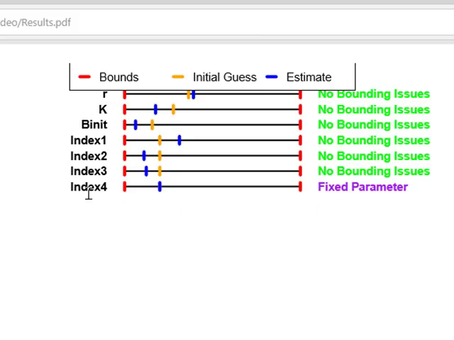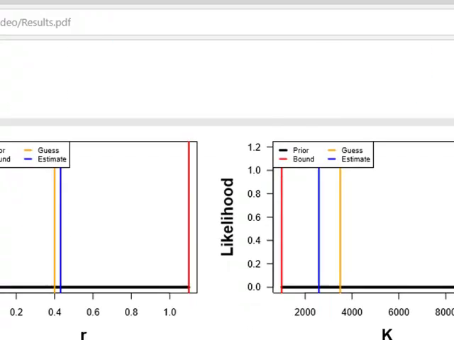And if, for instance, with index 4, recall I didn't have an index. And so Fishgraph reads this in as a fixed parameter, but that's just because this is an empty slot. So you can ignore this last line. And if you only had one index, you would have this purple fixed parameter message for the last three rows here. So hopefully that's useful to you.